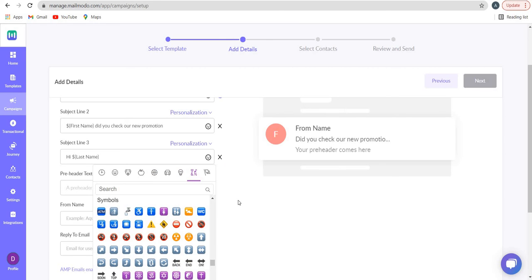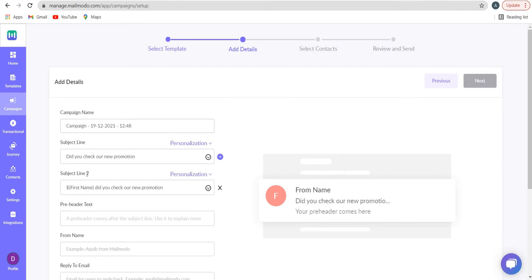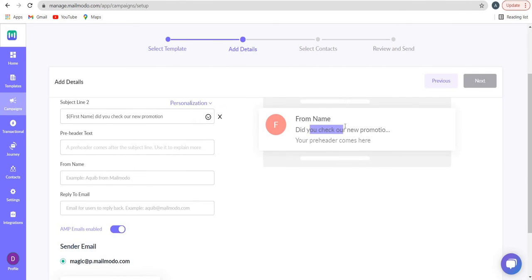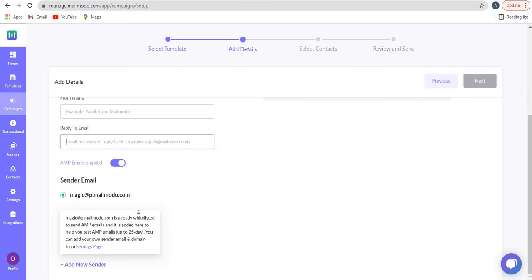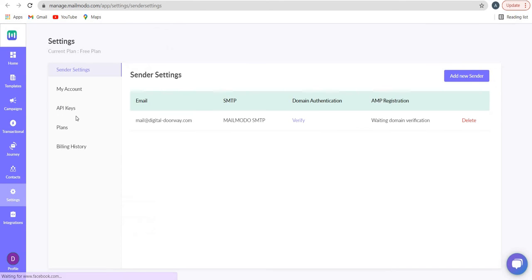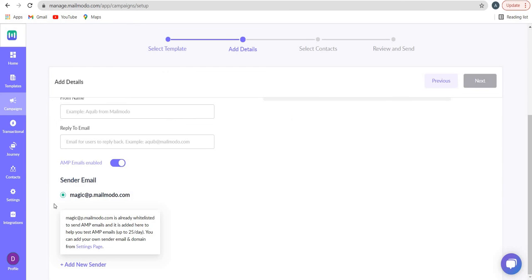can use, right? And here you will see the from name, which is the first one, then the subject line, and then the pre-header text. The pre-header text is the text which comes after the subject line, and then you'll put the from name and the reply-to email. By default, magic@p.mailmodo.com is a whitelisted email which is put, but you can always add a new sender, which again takes you to the sender settings, which is what I showed you earlier, right?